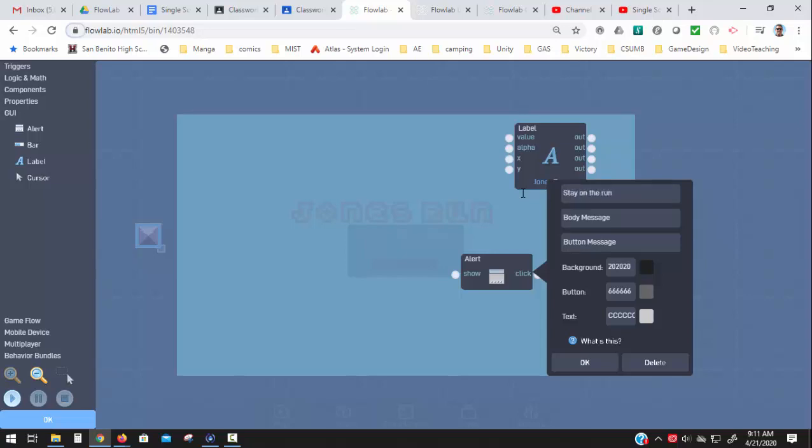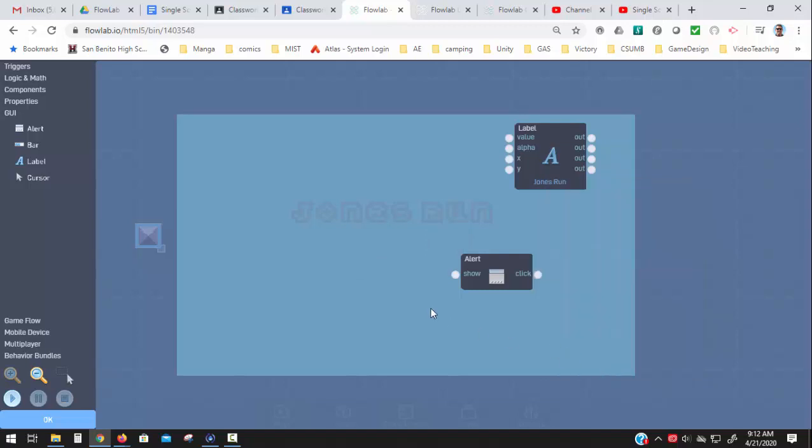The body message is help Jones escape trouble. And you kind of want to double check your spelling on these. And then the button message, I'm going to make this all caps and say play. And you can change the colors later if you want to. I might still have my hexadecimal for my background. Yep, I do. So I've just made my button have the same background as everything else.